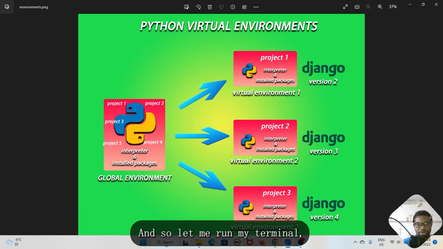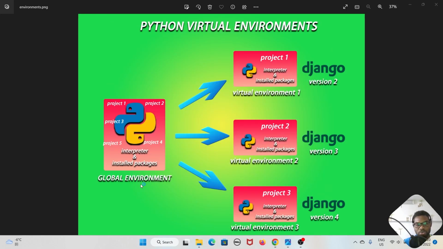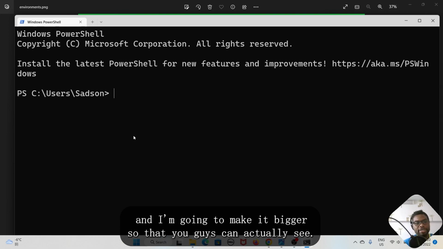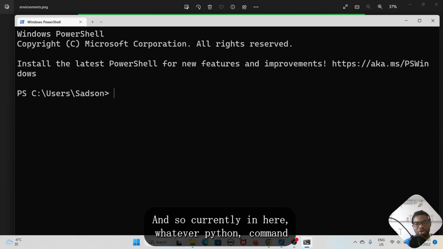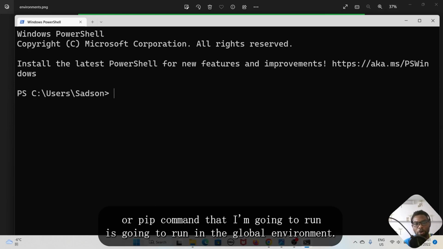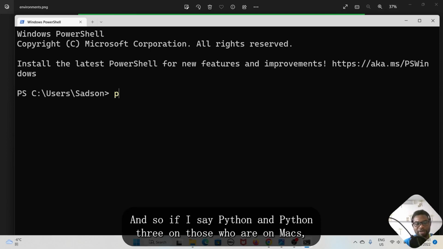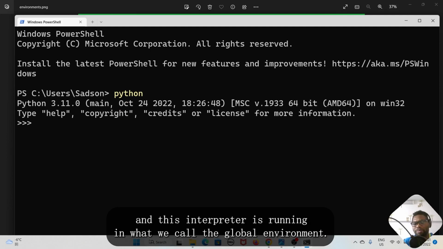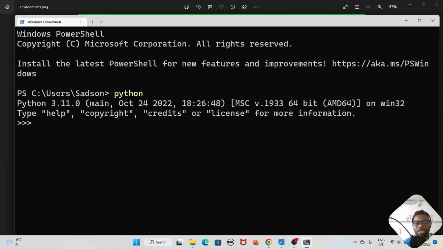And so let me run my terminal, which is my command prompt, and I'm going to make it bigger so that you guys can actually see. And so currently in here, whatever Python command or pip command that I'm going to run is going to run in the global environment. And so if I say Python, and Python 3 for those who are on Macs, if I press enter, you can actually see I have an interpreter here, and this interpreter is running in what we call the global environment.